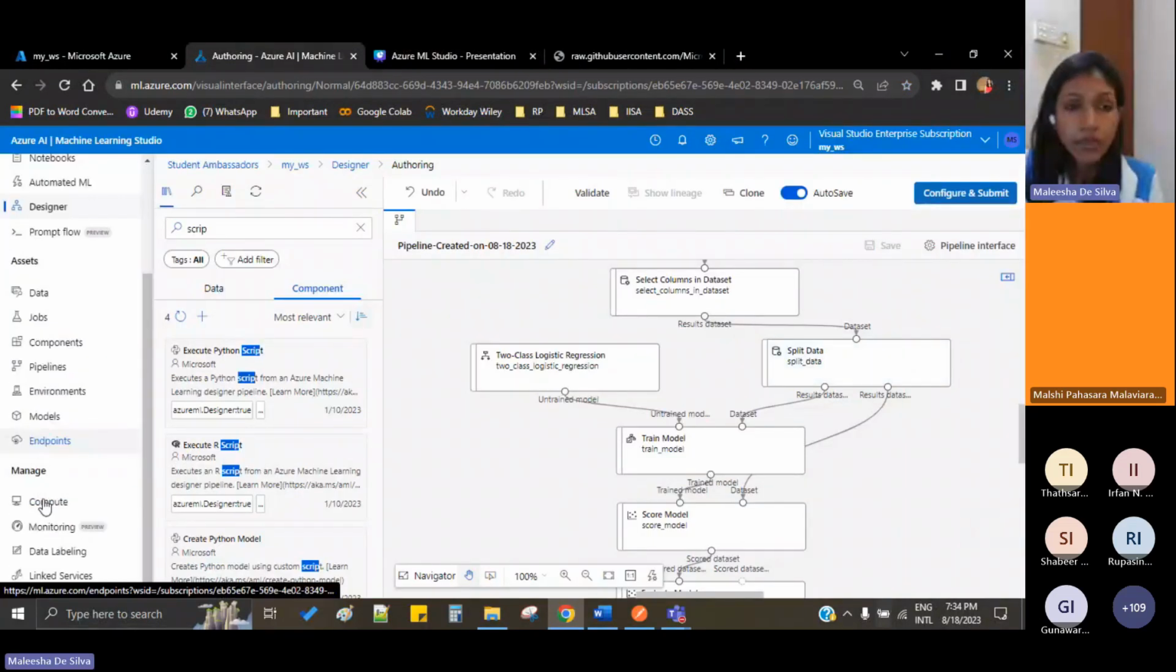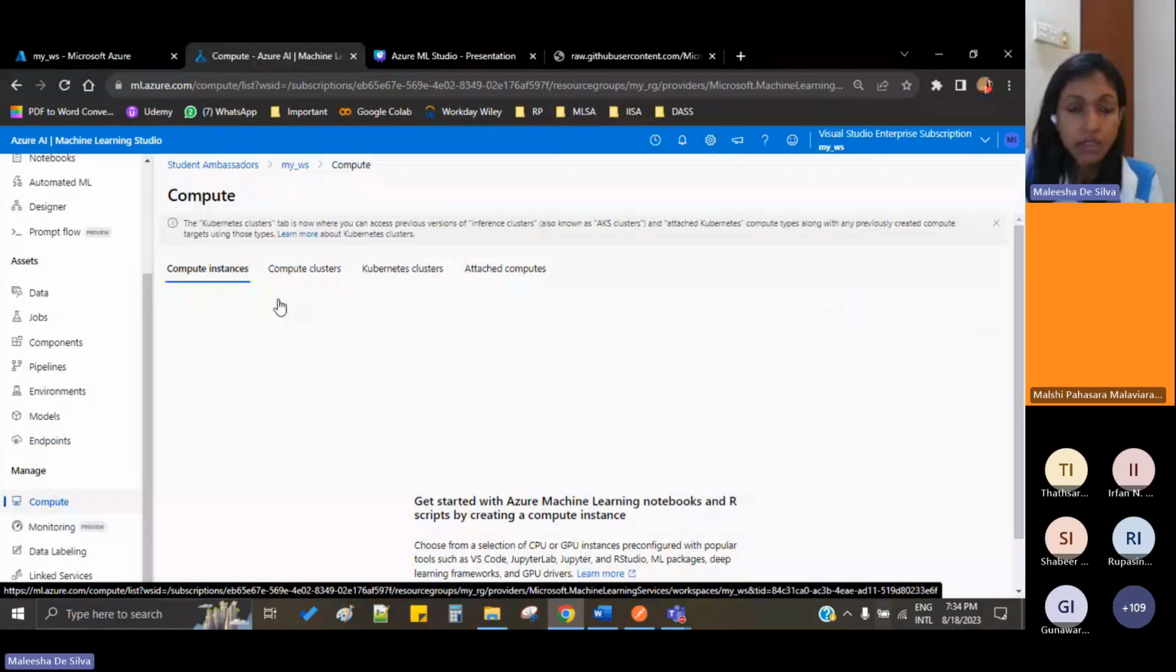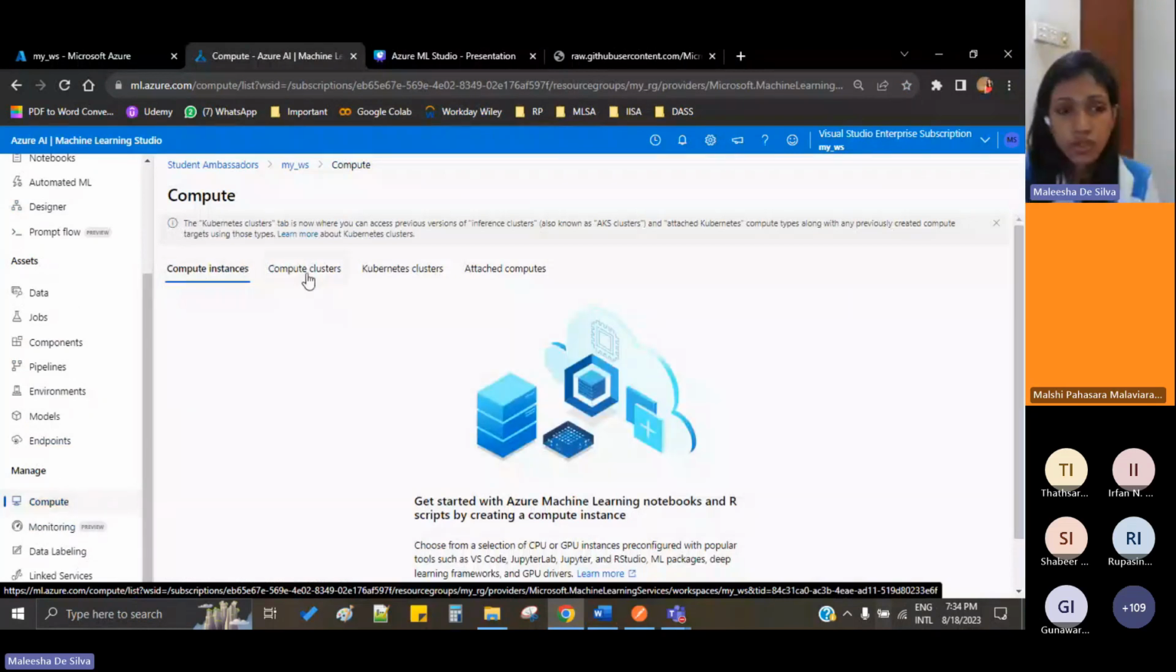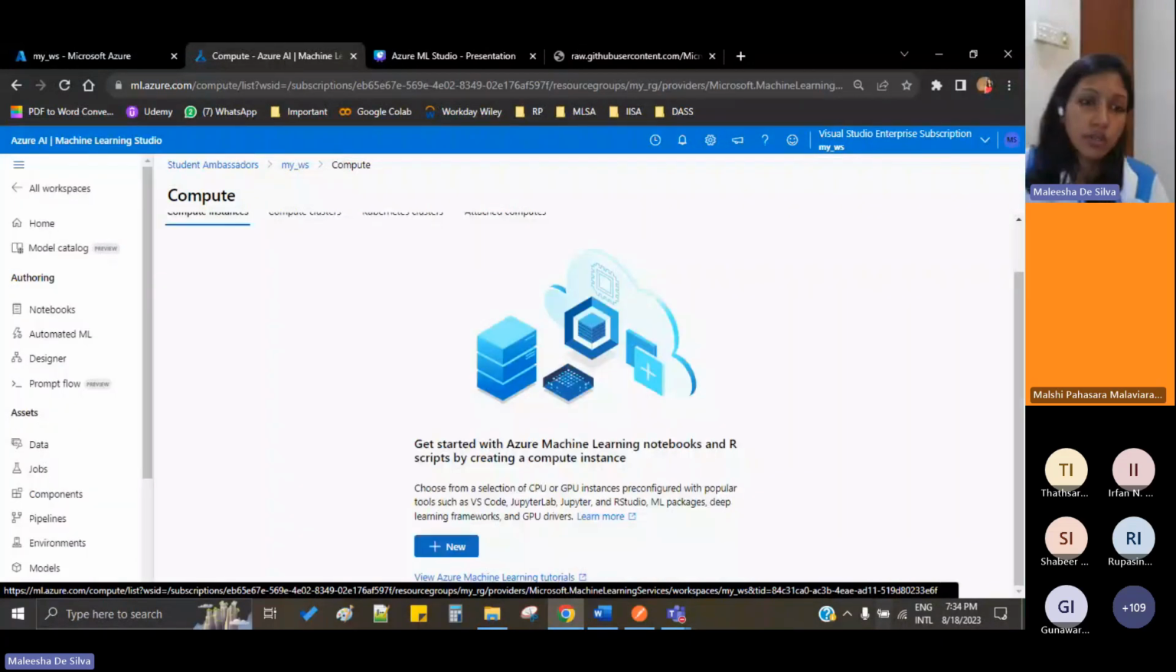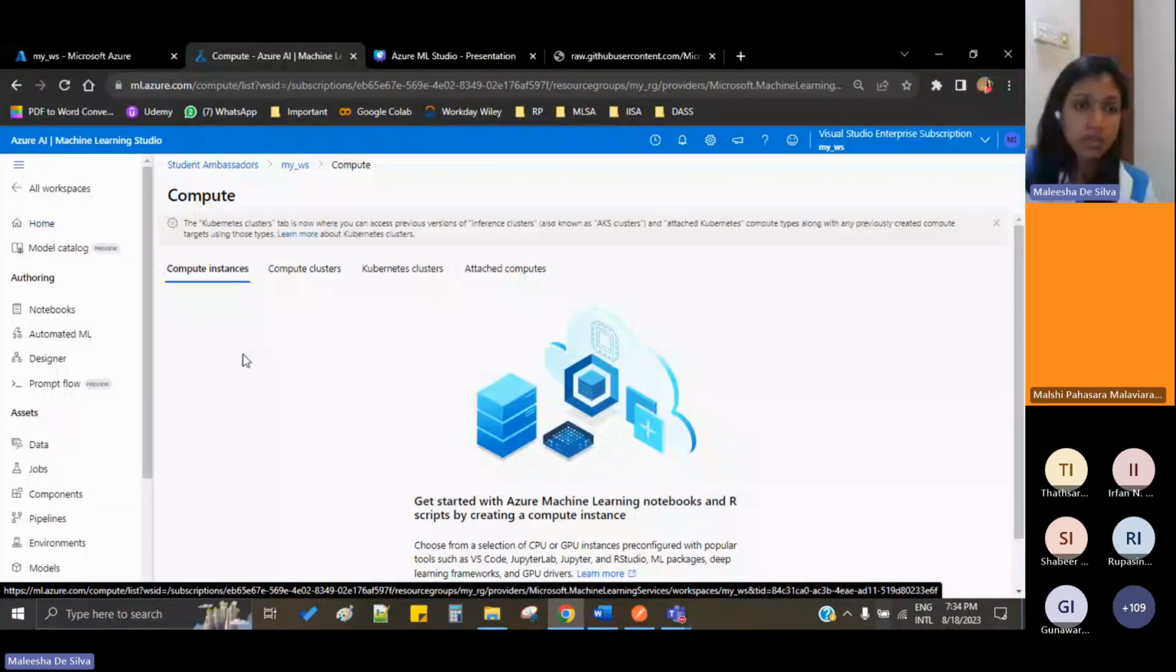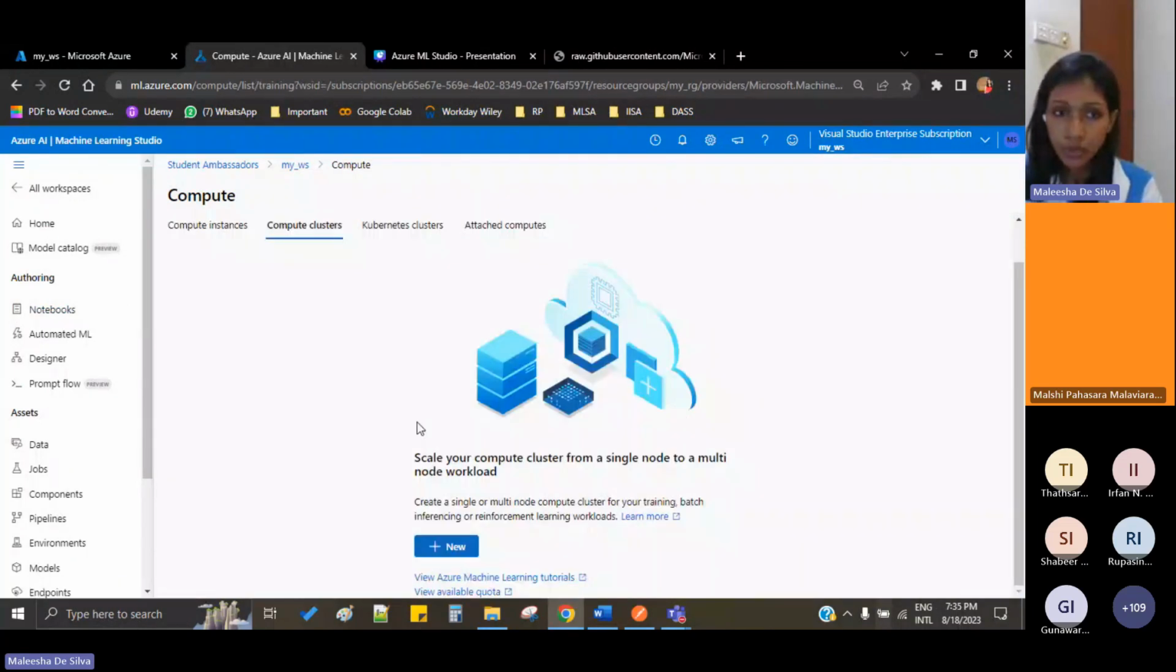And then you can see there are four options here. This compute instance is what you usually use if you're going to work with notebooks. But here I went with the designer method. So I'm going to use compute clusters and I'm going to create a new compute cluster.